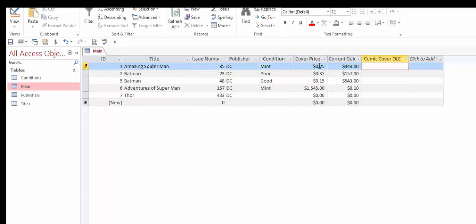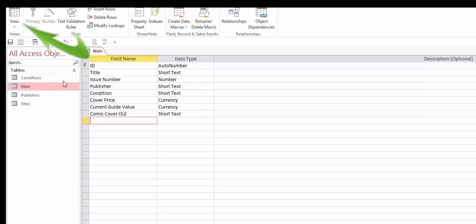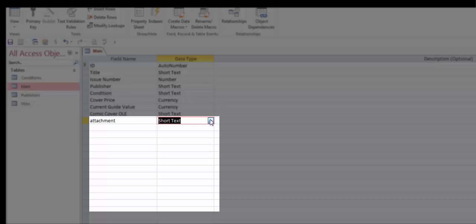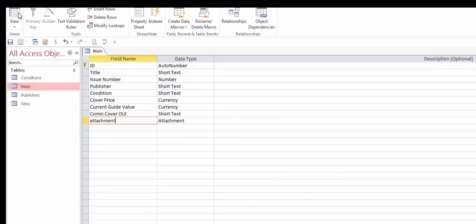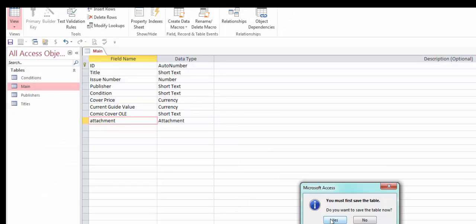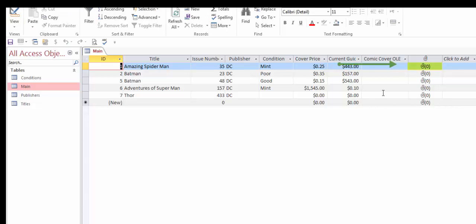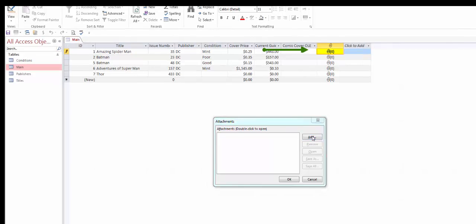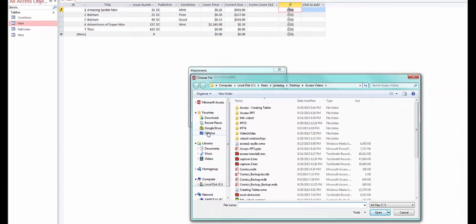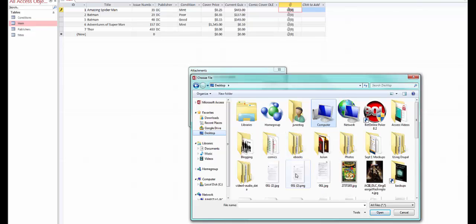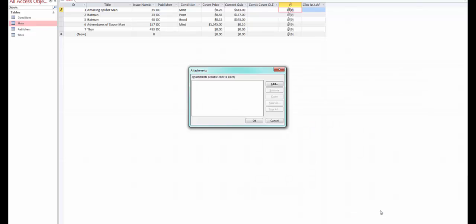Now, let's look at how to attach a file to a record. First, you'll need an attachment field, which is created very simply in the table design view like so. Now, let's say we wanted to attach our comic book cover, for example, to this record. Just double-click the attachment field in question to get started. Click Add, and find the file to attach. Find the file, and click Open. It will now be attached to the record.